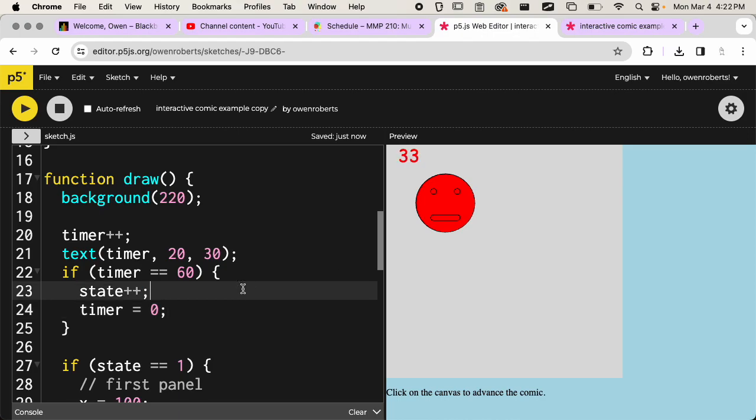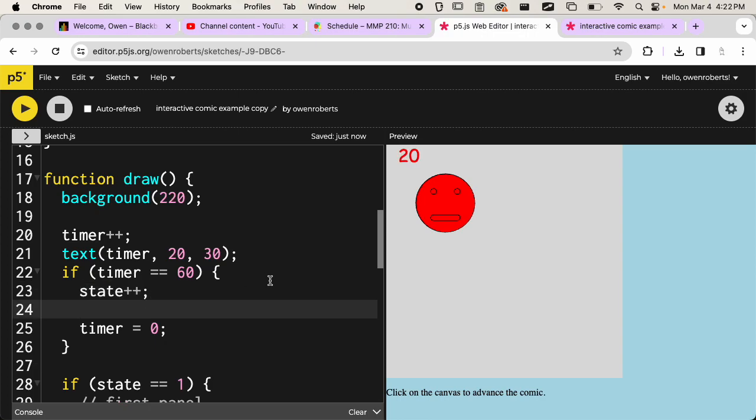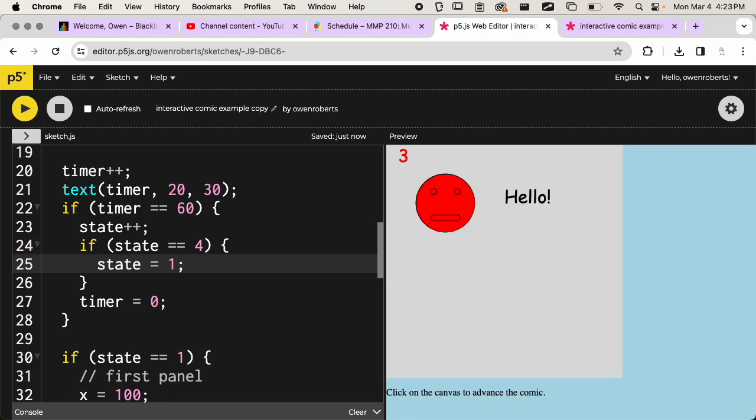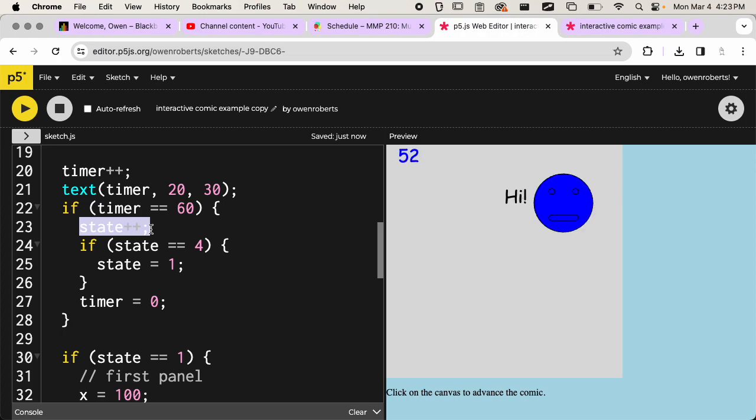We didn't account for resetting the state, so we have to add that code in as well. Here we're going to see our first nested if statement. So we have an if statement inside of another if statement. If state equals 4, state equals 1. So now we see the counter resets every 60 frames, and our state loops because we're updating the state by 1 whenever we hit 60 frames, and then we start over again. And if we get to state equals 4, we just go back to 1.